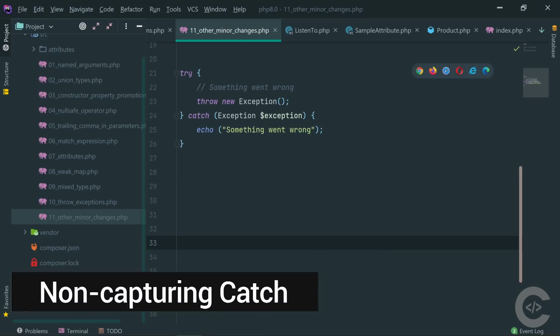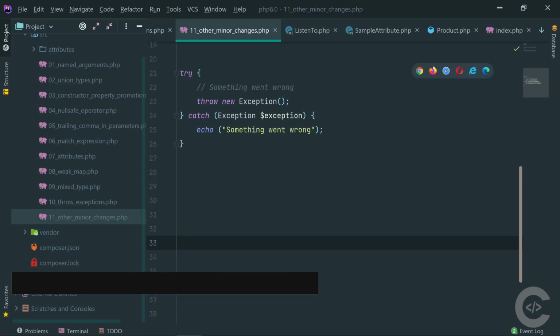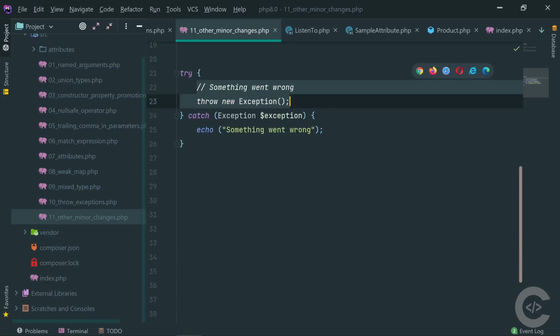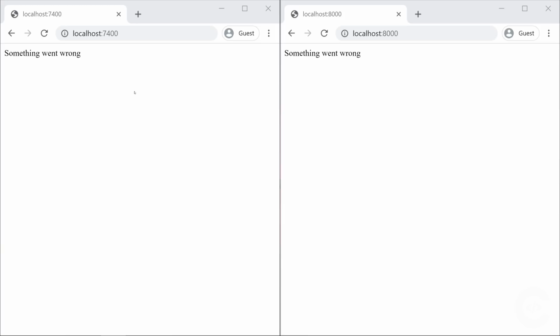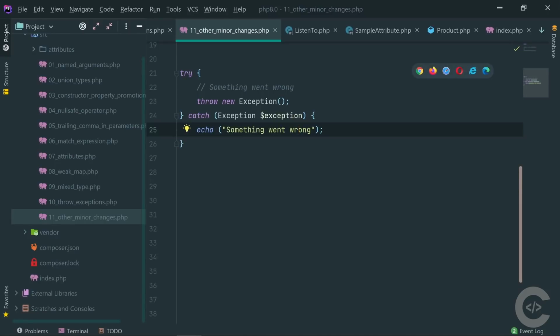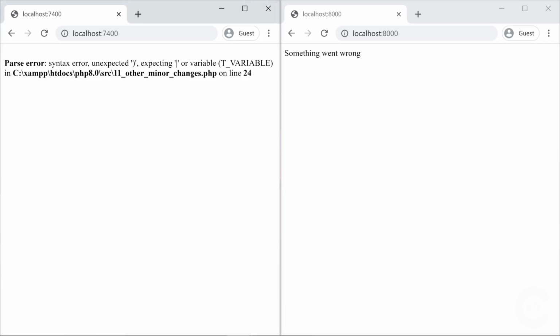In PHP 8, we also have the possibility to have non-capturing catches, which means that I can remove that exception variable right here. In this example, in the try, something went wrong and we don't know what exception was actually thrown. We catch it, but we don't care what exception was thrown. We just want to write something went wrong. This code obviously works fine in both versions, PHP 7.4 and 8. Now, I don't want that exception, so I don't want to save it in a variable. I can leave this like this, and in PHP 7.4 we have a syntax error. However, this works fine in PHP 8.